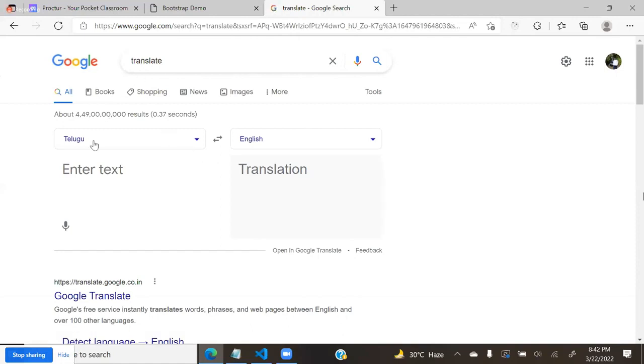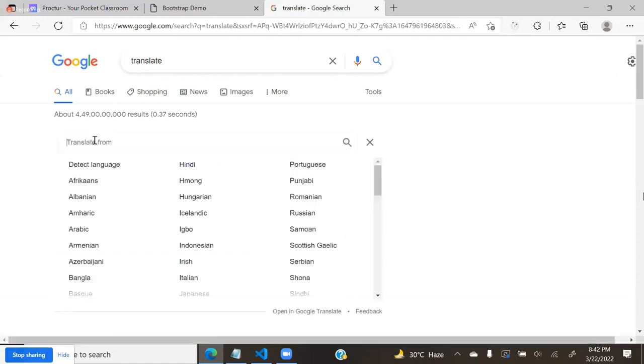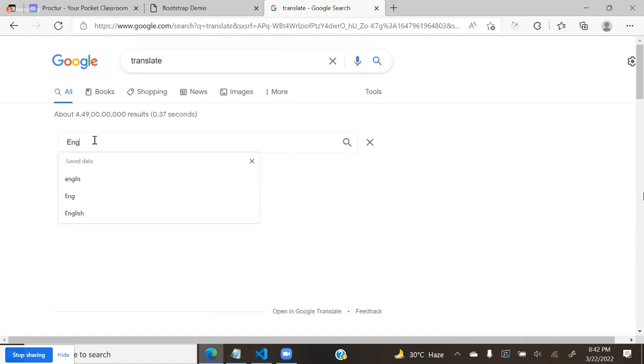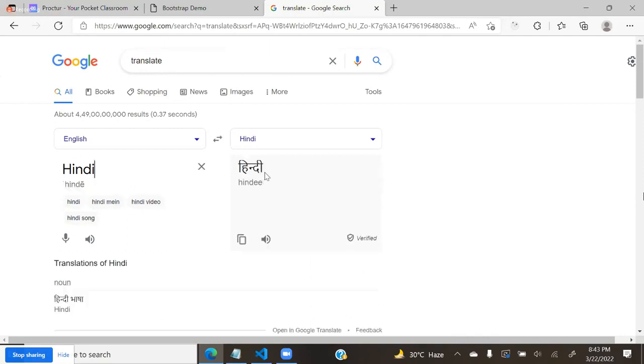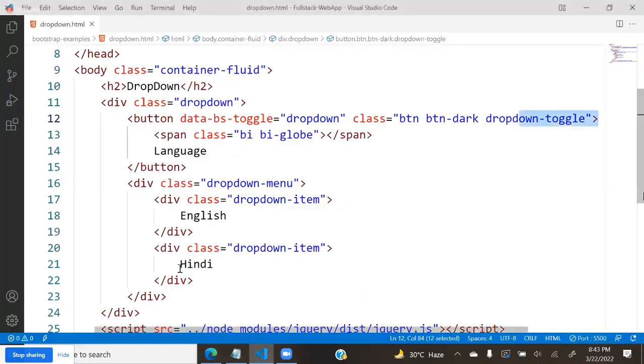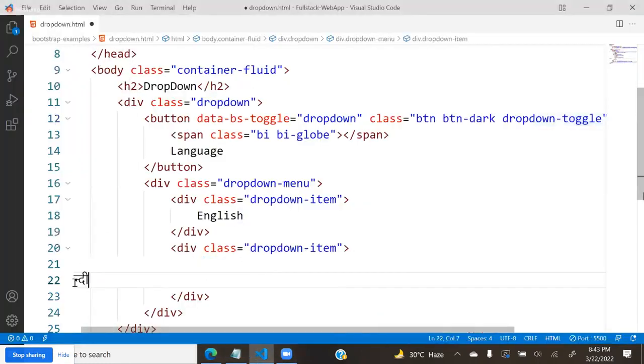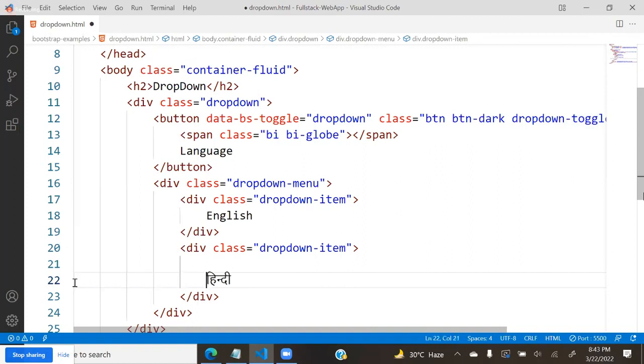In Google Translate, you type here, translate from English to Hindi. And here I type Hindi and it will translate like this. Now you need to copy this, come here, and paste it here. It will be in this way. You can paste that here.